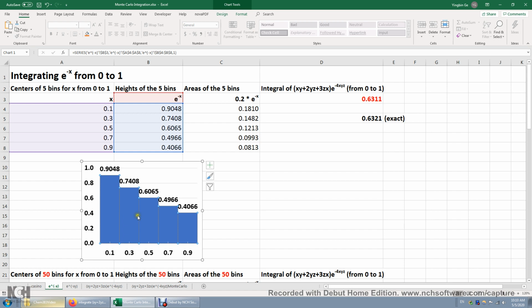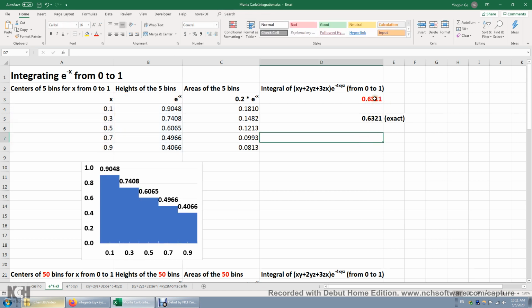And then I do this for the entire range from 0 to 1. We sum it up. Some error is canceled. Therefore, the final result is not too bad. Again, compared to the exact value, the difference is 0.001. It's actually less than 0.2%. It's pretty good. How can we improve the accuracy?